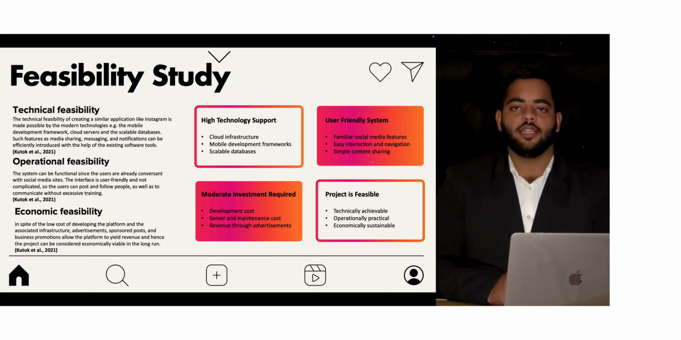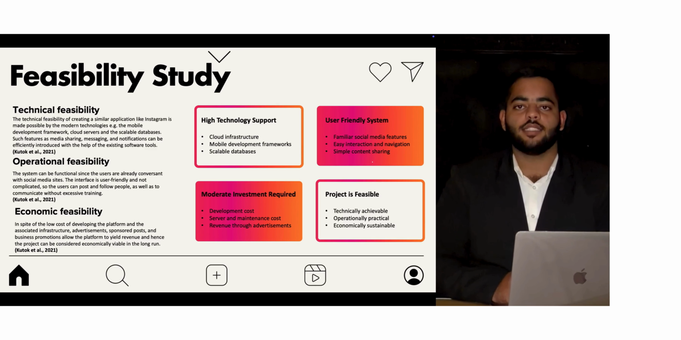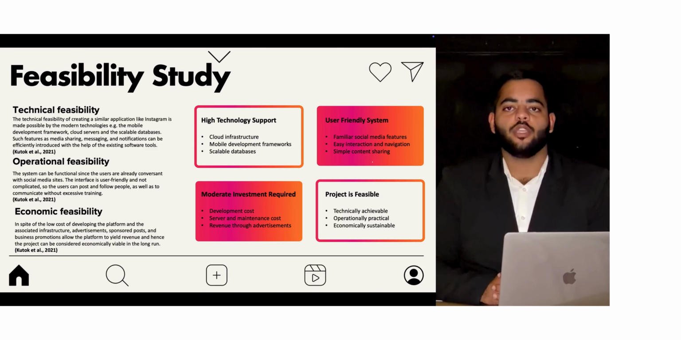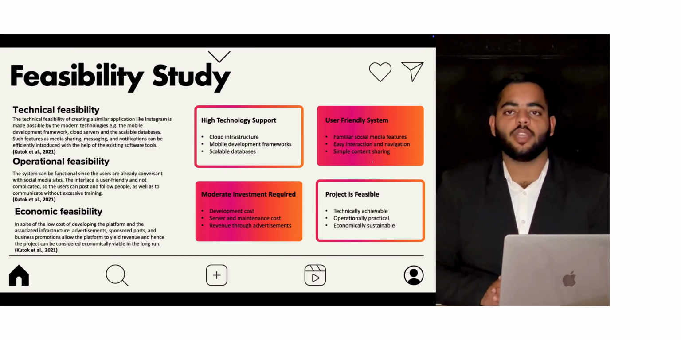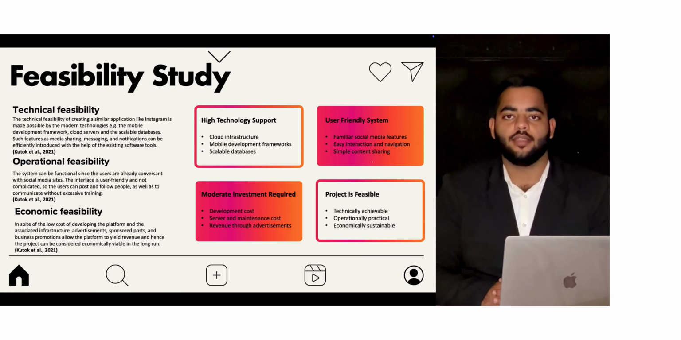Now, operational feasibility. Instagram is very easy to use with a simple and user-friendly interface. It supports users' daily activities like posting, messaging, and browsing without complexity. The system aligns well with user needs and social behavior. Now, economic feasibility. Instagram is economically feasible through advertising, promotions, and business features. It generates strong revenue with low operational cost per user. The platform ensures long-term profit and growth for the company.